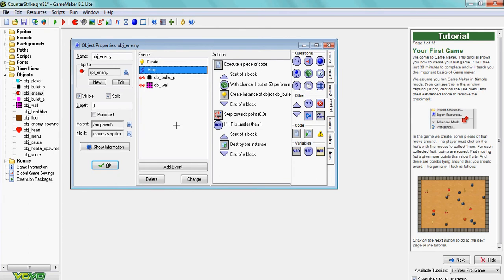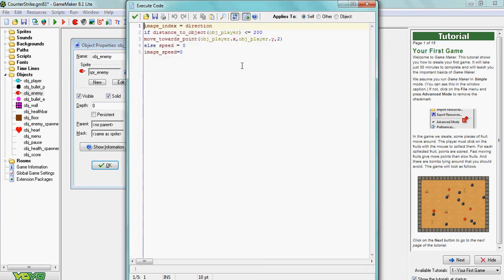So this is a piece of code. I'll leave it here for a minute if you want to copy it down. This is so your enemy will look at your player. Also, if you have Pro, you don't have to do any of the animation rotation counterclockwise. You just use image angle, and place all the indexes with the angle, and that's it. But if you want to keep it simple, just do it like this, if you have the light version.